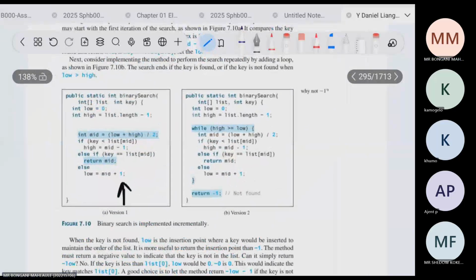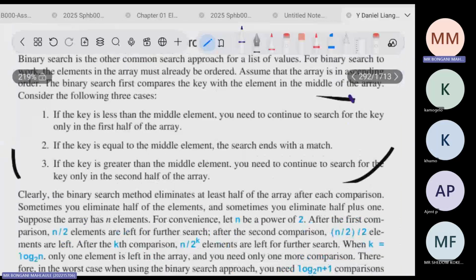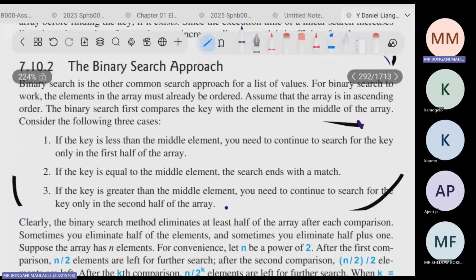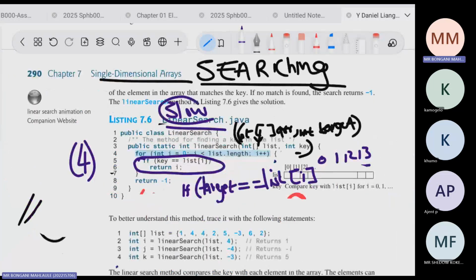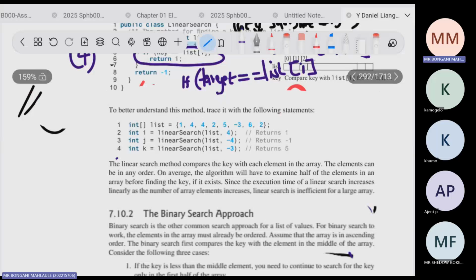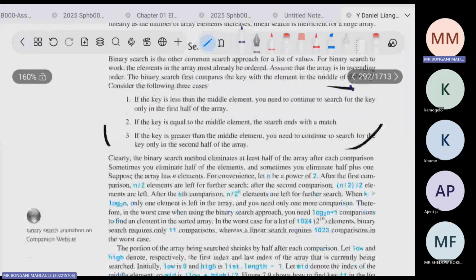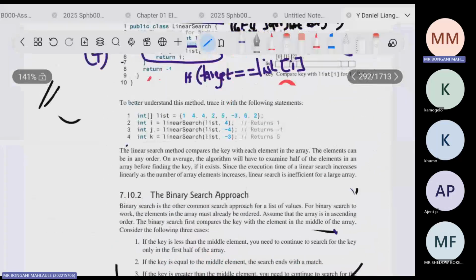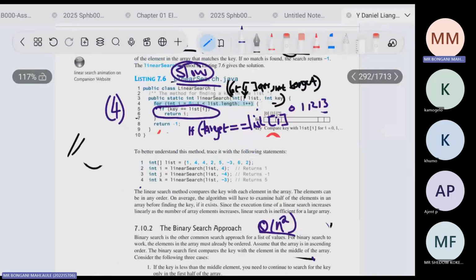Let me first start with the pseudocode. On binary search, you must know the difference here. This one is not fast, it's slow when you compare it with binary search. The linear search algorithm is very slow compared to the binary search. I think this one uses O(N squared), and this one it's just O(N).